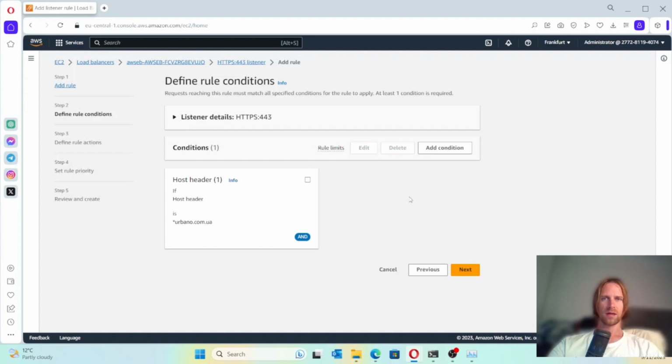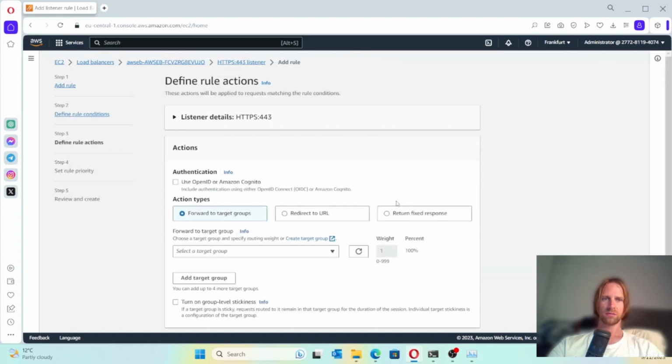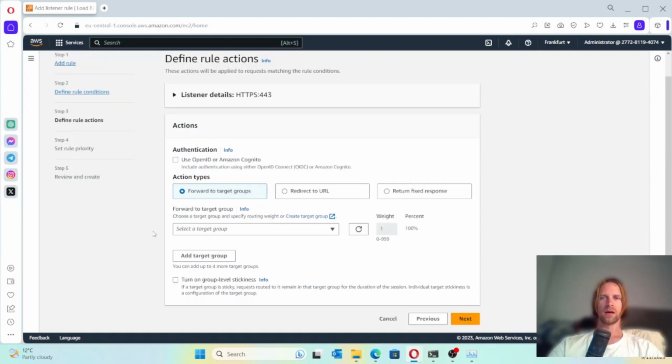Next. Once it's done, we press next, and then we need to select what action type this rule is going to perform. It has 3 options. First is forward to target groups. We will use this one. Then we can redirect to URL, as I have this default rule that redirects to the Google web page. And the third one is return fixed response. So we will use forward to target groups.